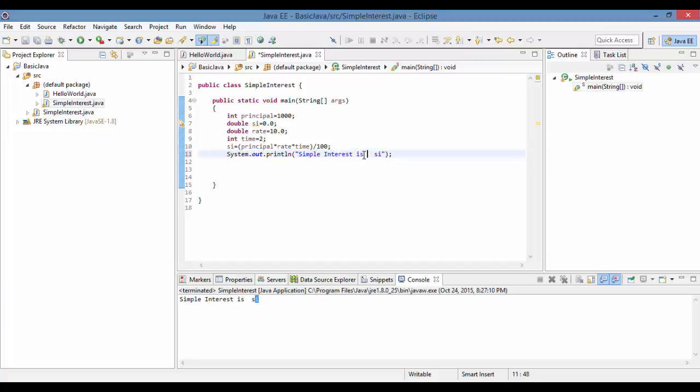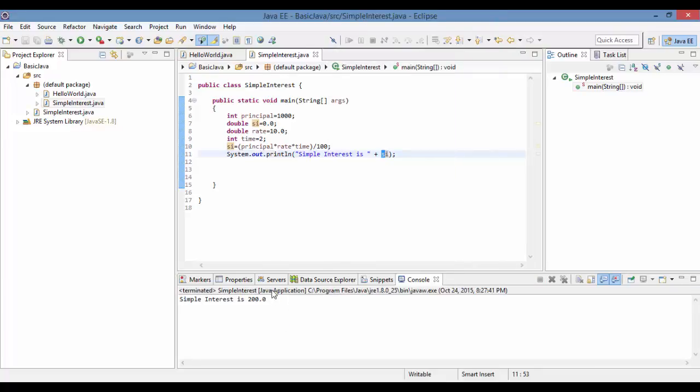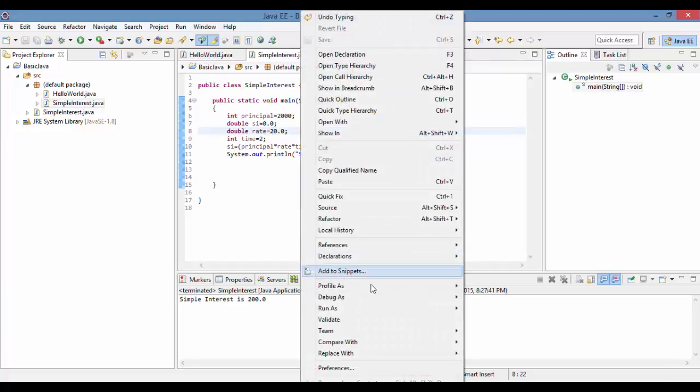So to do that, we need to put it without the double quotes. We want Java to treat this as a regular variable. So we'll write it without the double quotes. This is how you get the answer. If you run it again, it's going to print the simple interest is 200. Now if you change these values, it'll compute a different result. If you change it to 20%, it's going to give you a different output.